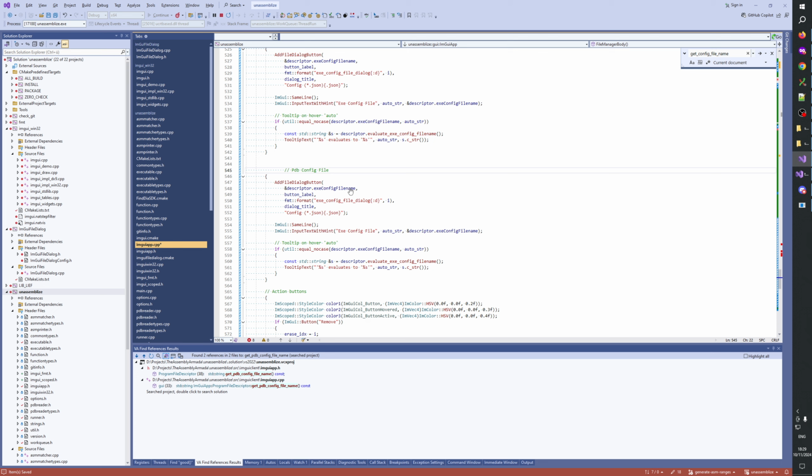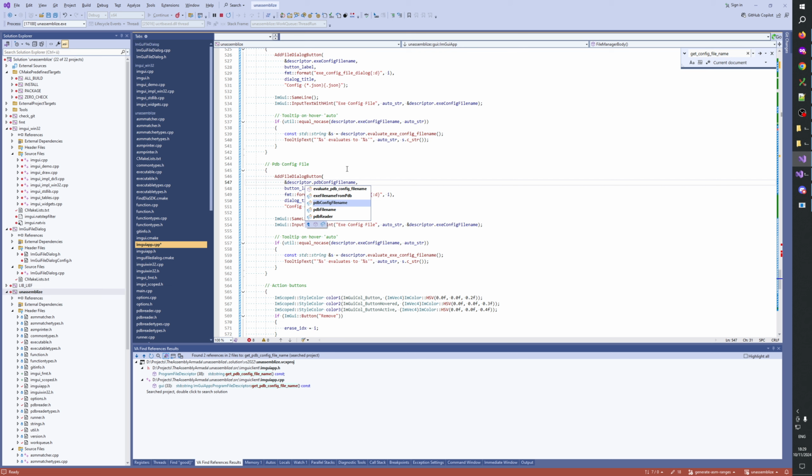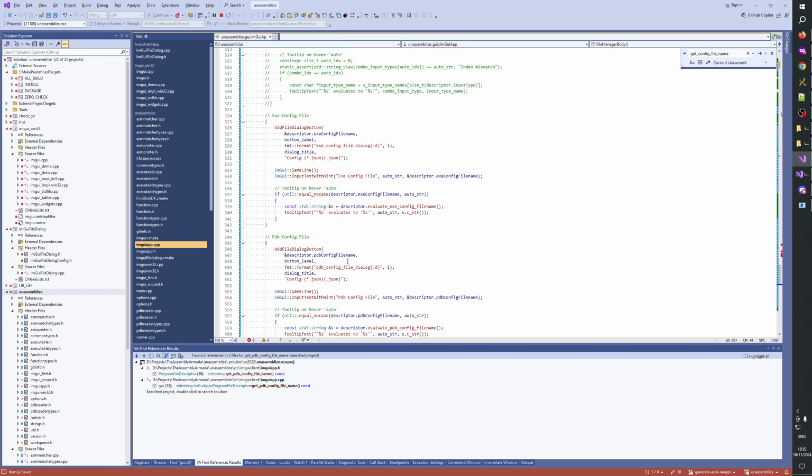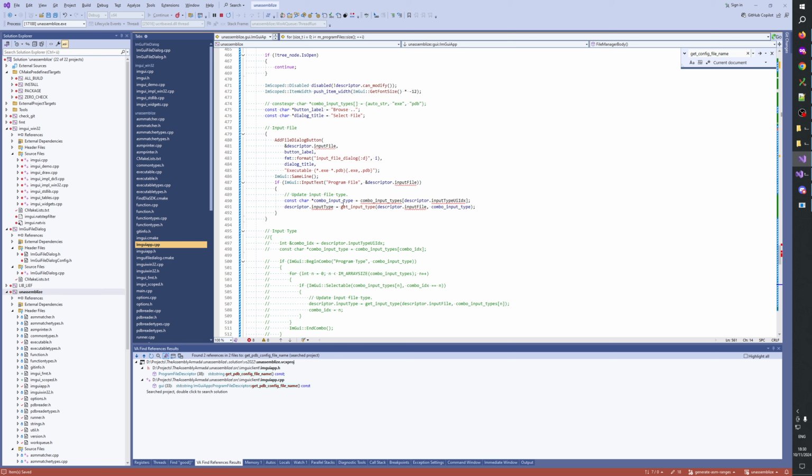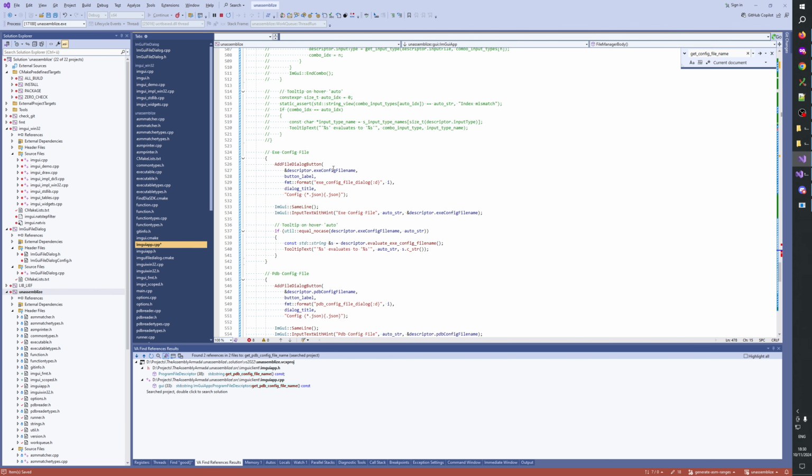PDB config file. PDB. That was simple enough. Okay, now input file. Input file. Let's change that to executable file. Well, just exe file.